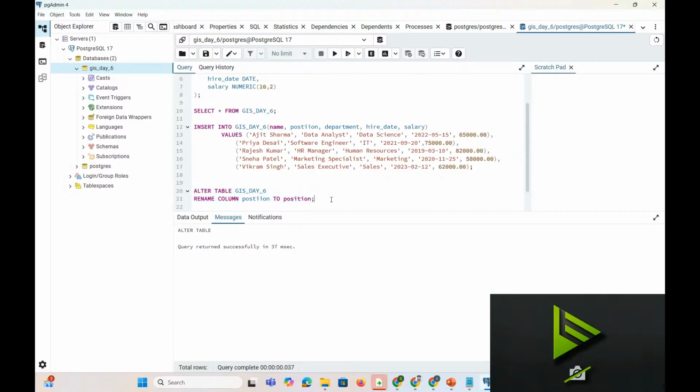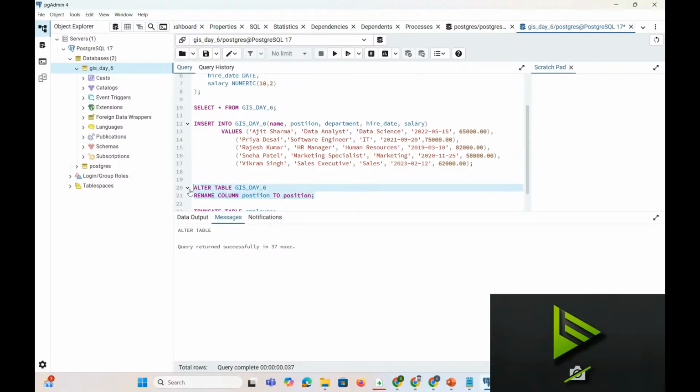Okay. Now, because this rename column and alter table column are both a single block of commands, that's why it is showing the expand here. So otherwise unexpand this, then select, then run this. Otherwise just expand and select all, then run.